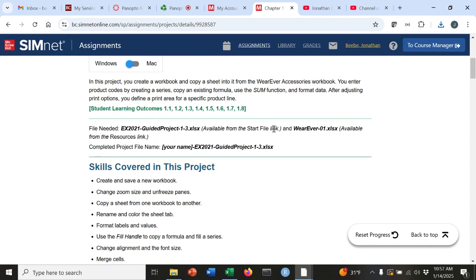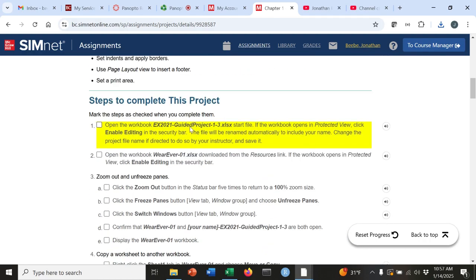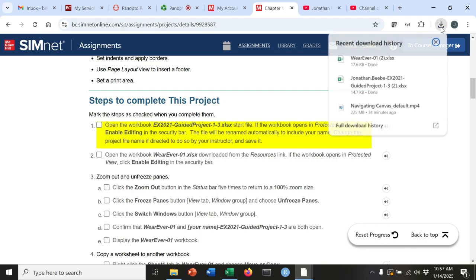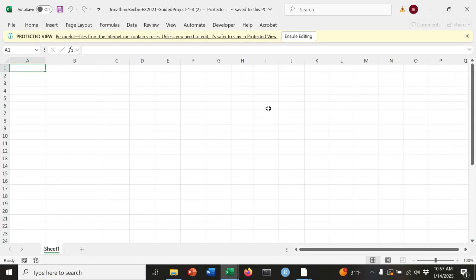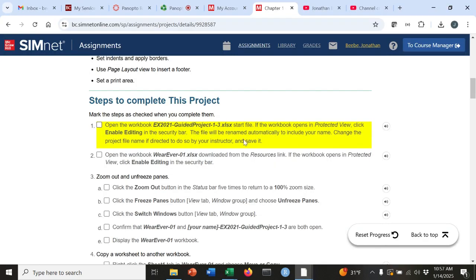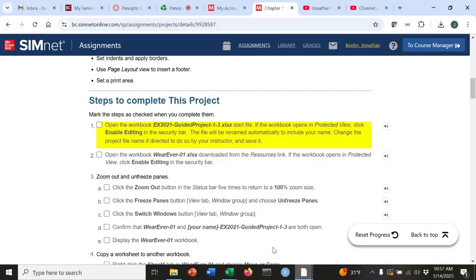Okay, here I'm told what files I need, and again, I've got the instructions down here, step by step. Whatever instruction you're on is highlighted in yellow. So here it's telling me to open up the guided project start file. So I'm going to come up here. Let's open that up. And it's telling me that if it's in protected view, you can just say enable editing. Okay, so that's what I'm going to do here, enable editing. Okay, and now that I've done that, I can come back here. I can click that box. It moves me to the next step.